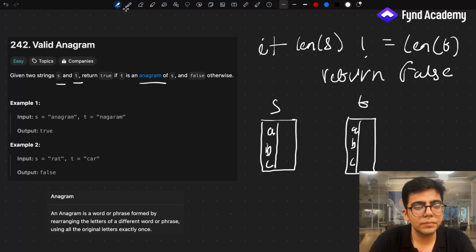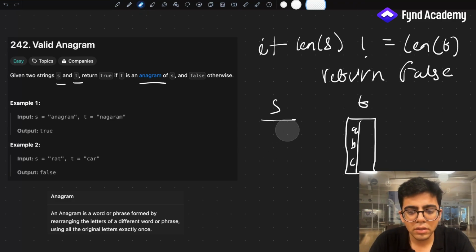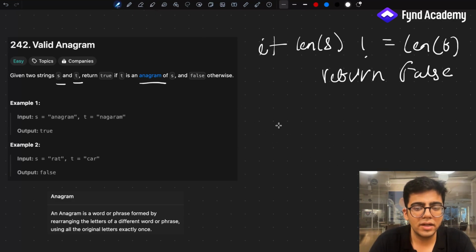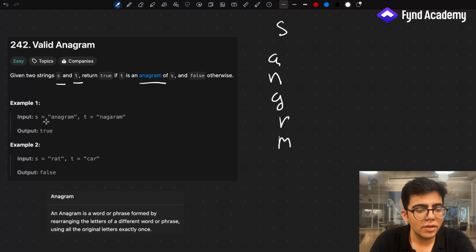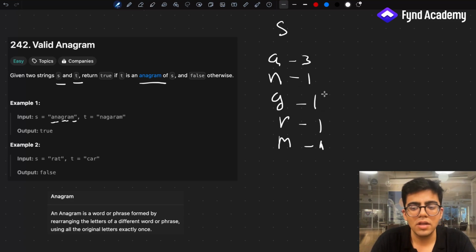So let me just erase this, let's get rid of this and let's create it properly. So for string S we have A, N, G, R, M, right? So we have 5 unique characters, and A appears 3 times, N appears once, G appears once, R appears once, M appears once. So 3, 4, 5, 6, 7 characters in total, right?